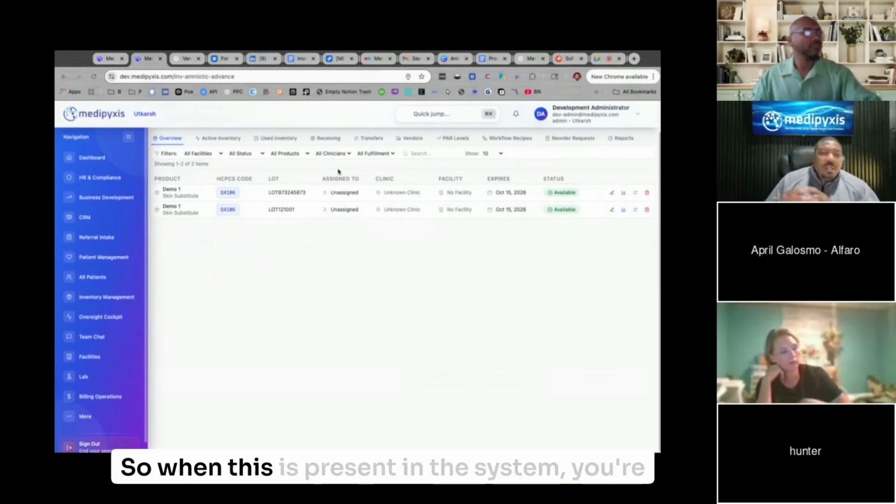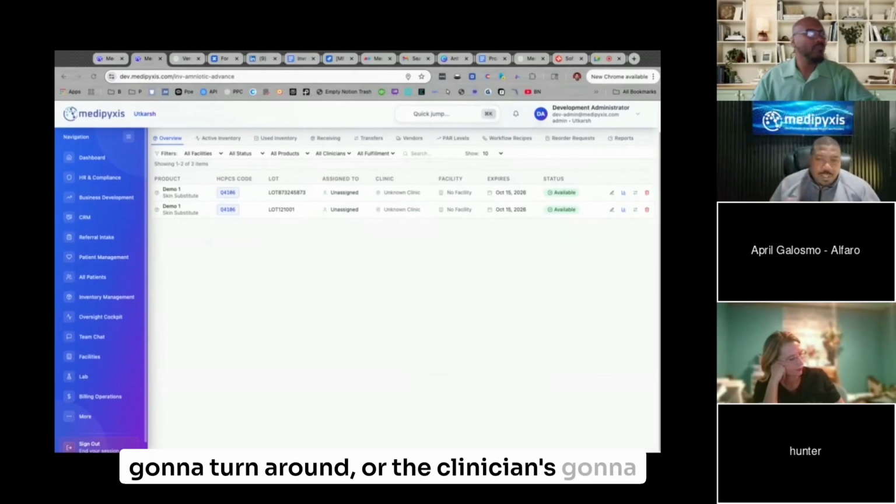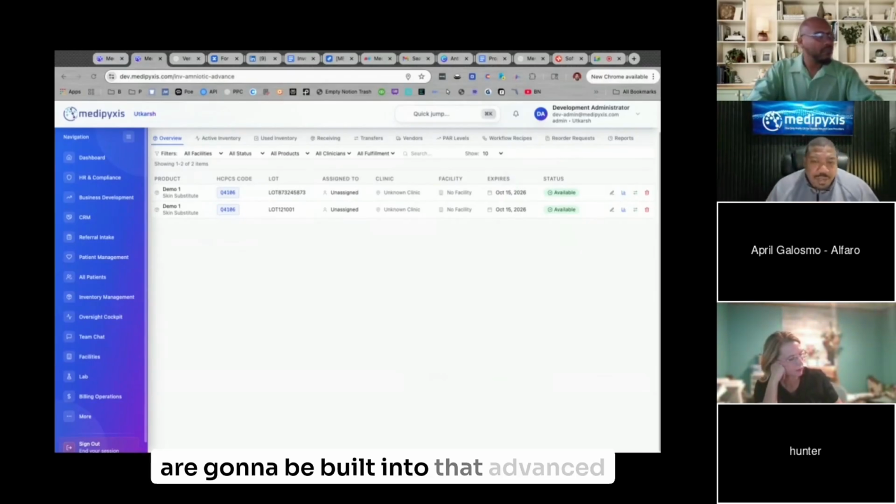So when this is present in the system, the clinician's going to turn around when they're in the visit. They go to the advanced treatment section, and then all of their skin grafts or skin substitutes are going to be built into that advanced treatment.